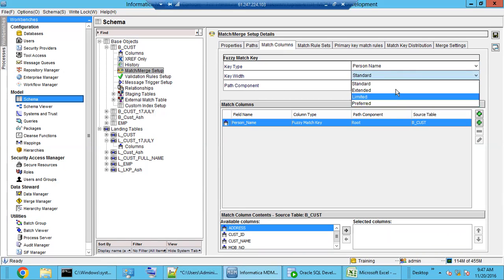Key width means what kind of flexibility you want to give while matching. Suppose there are 5 people in one room, and you want to understand what could be the similarity among them. You can say if the names of the 5 people are the same, then they are the same. Another person says no, if the name is not the same but his father's name, his village, his employee ID and other details are the same, then it could be the same person. It could be a similarity.